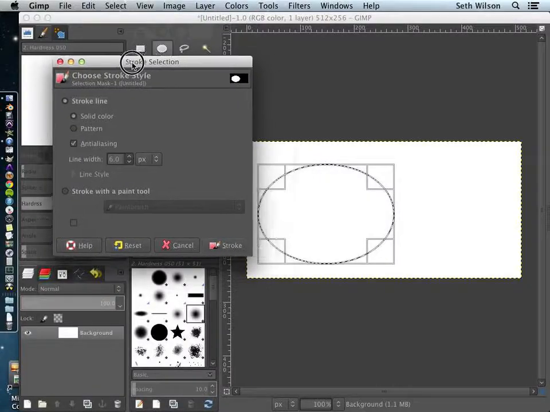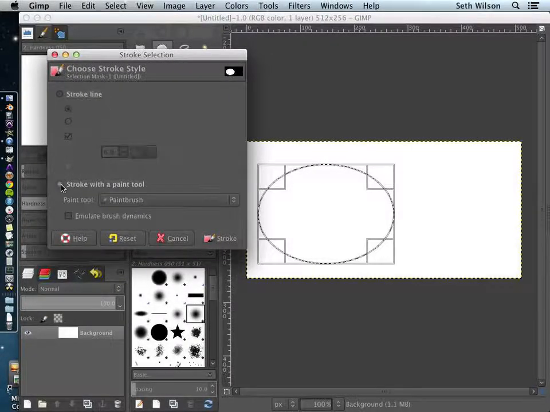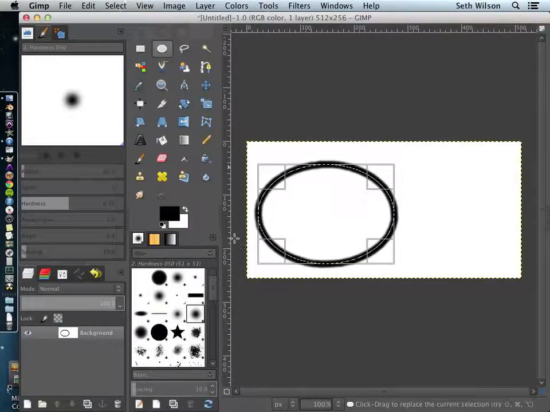So for the stroke selection, I'm just going to use the paint tool. So just check stroke with paint tool. That just allows it to look like you used a certain tool to draw the circle. But I'm going to use paint tool. So stroke, okay, there's a circle.